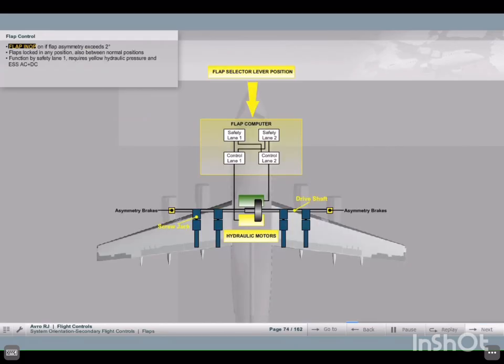A reason for a flap in-op condition is flap asymmetry. The flaps are locked in position as soon as the asymmetry exceeds 2 degrees. It's safety lane 1 that signals the asymmetry brakes on. These asymmetry brakes are powered by the yellow hydraulic system, and control depends on the essential AC and DC bus bar.